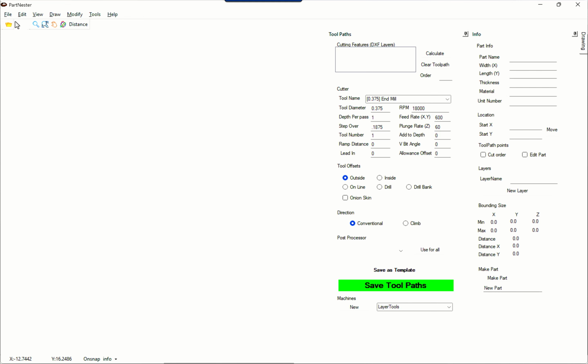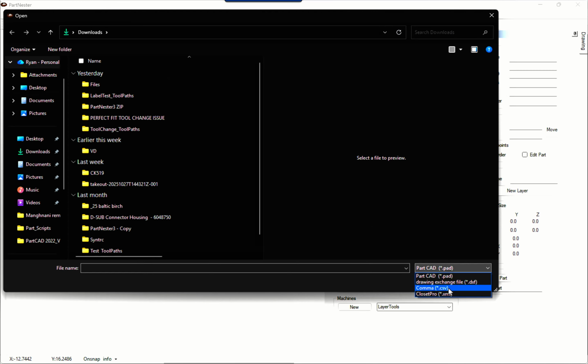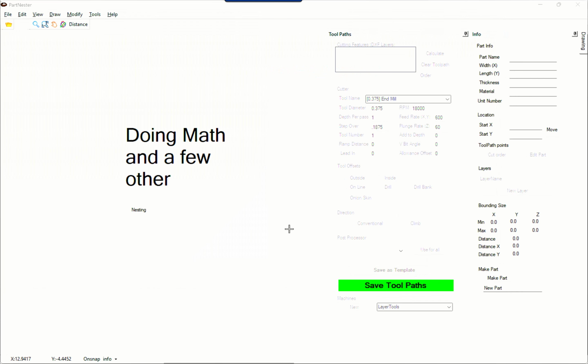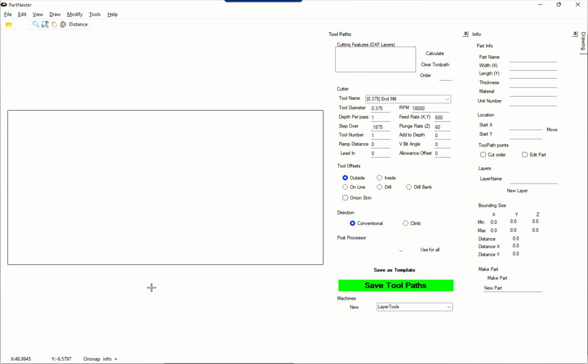So coming over to PartNester, File, Open, and there is the two files, and we'll say Open. And once they are nested, we get the message box that's this, and we'll get it one more time, and then OK. Nothing is drawn or laid out because we haven't told it what to draw yet, but that is okay. We're going to build that out.